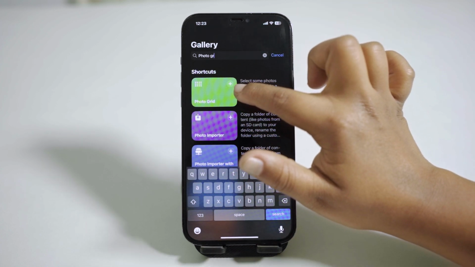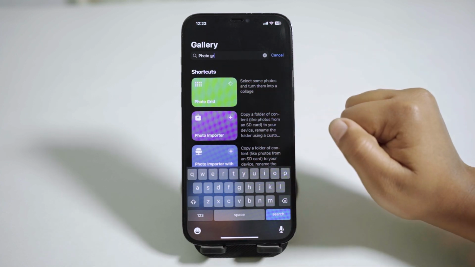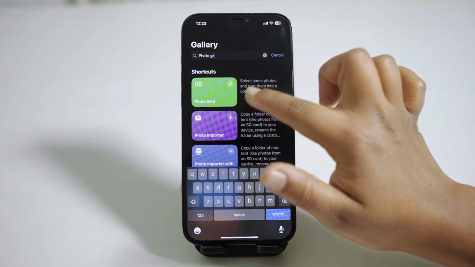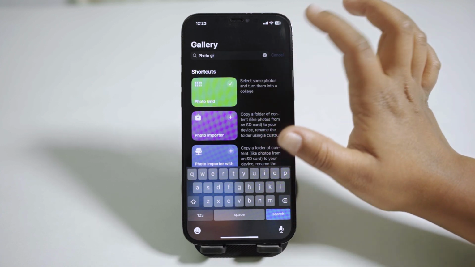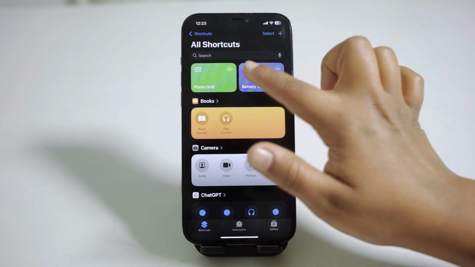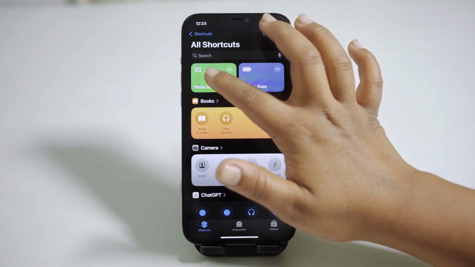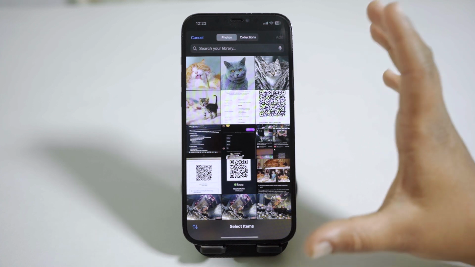All you have to do is tap on the plus icon on this photo grid, just like this. Here you can see it has now successfully been added to your shortcuts. Now you can go back and then again tap on this shortcut option, and in here you can see this photo grid is on your shortcuts. So all you have to do is tap on this photo grid and your gallery will be opened.